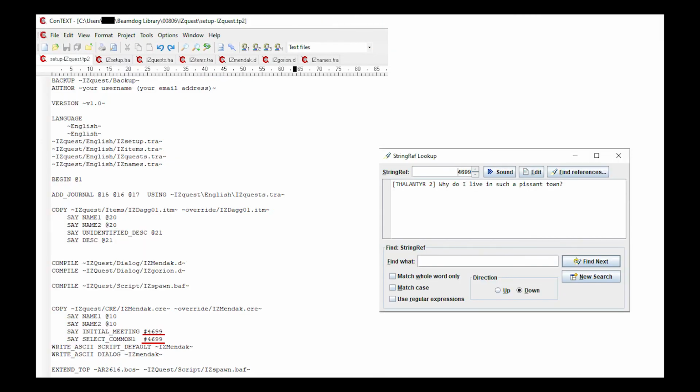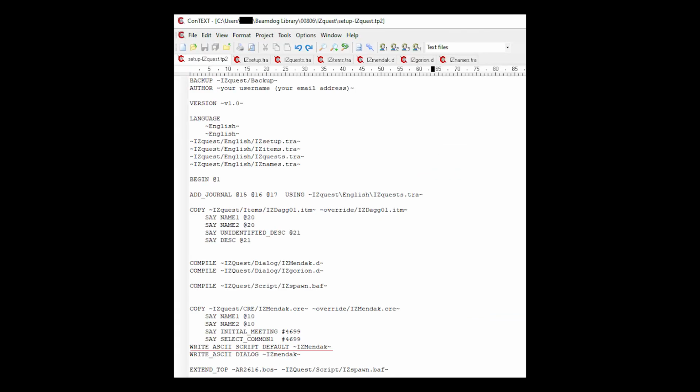This number here is just a string reference for an existing string in the game. If you're using a string from the original game, you need the pound key here, followed by the number of the reference. This fifth line is setting the default script for Mendak to just use a script that doesn't exist. If we didn't do this, he would still be using the same default script that Arlen has, and because of that, would be randomly walking around. We want him in a fixed place here, just to make it easier.